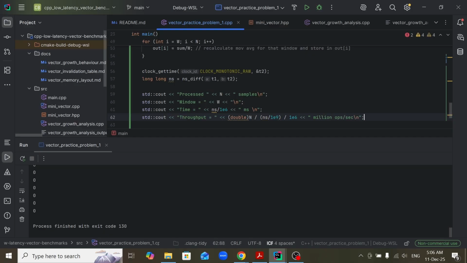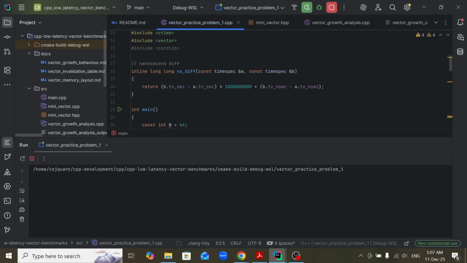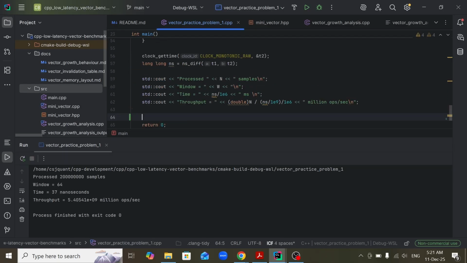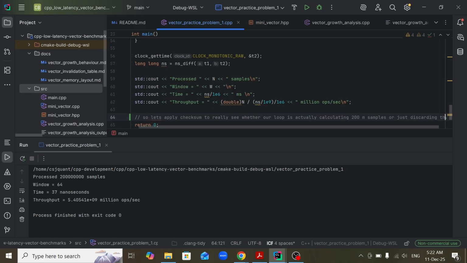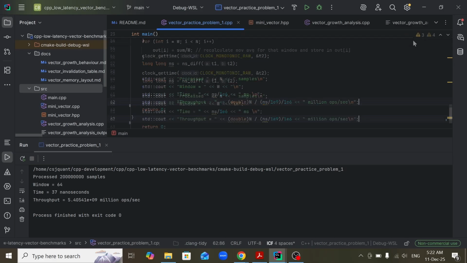Let's run this. Apparently 37 nanoseconds or 27 nanoseconds, the amount is too small. It's quite unrealistic. Even the most powerful processors can't do this. So why is that coming for us? It's probably because we have not yet applied the checksum. What's happening is it's probably not calculating throughout all the 200 million elements of the output array. So why not just do a checksum to make sure that it is going through the entire output array.